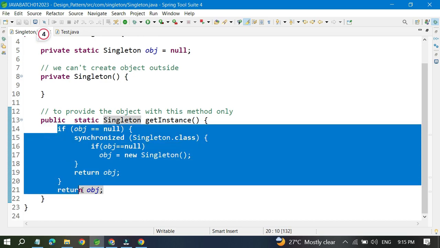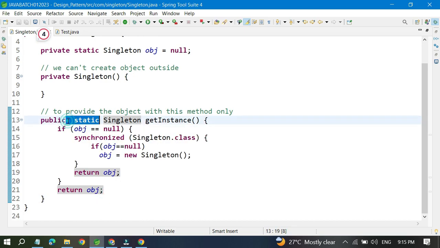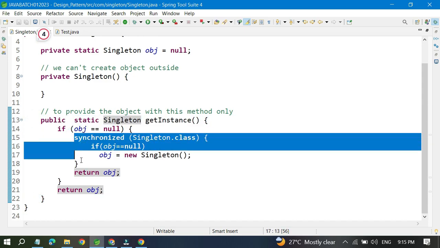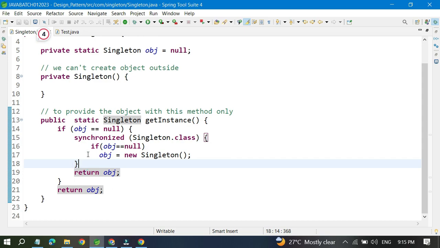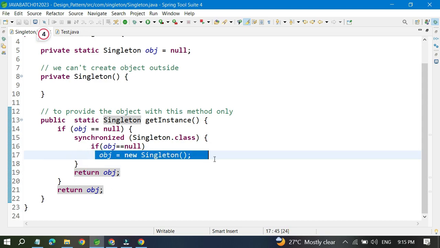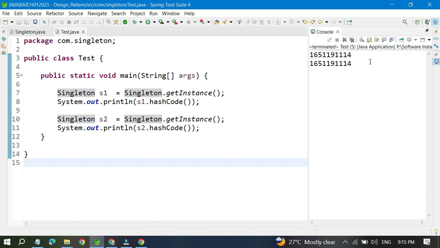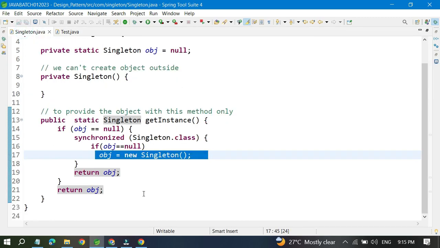If you put synchronized on the method, it will block the entire method. But if you put a synchronized block inside the method, it will wait only for this single line of execution. So I hope this gives better performance. Let me run it once again. What is the output we are getting? Here also we are getting 16511, the same object. So this is the correct singleton design pattern.